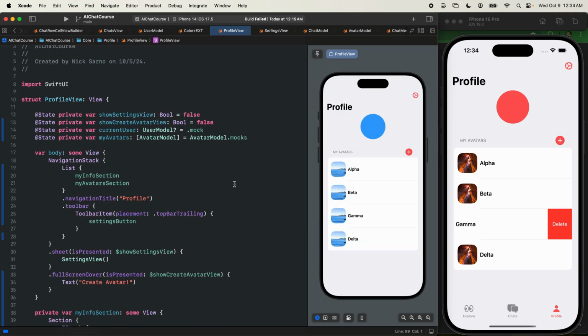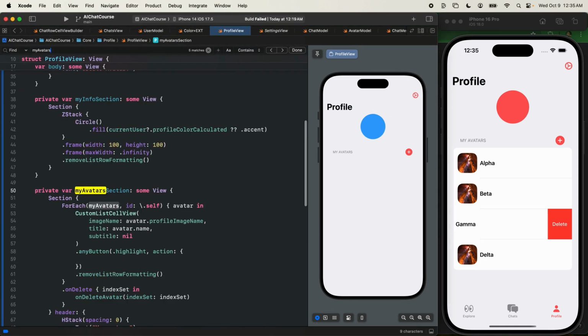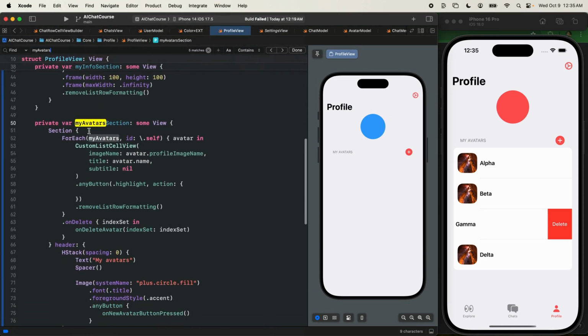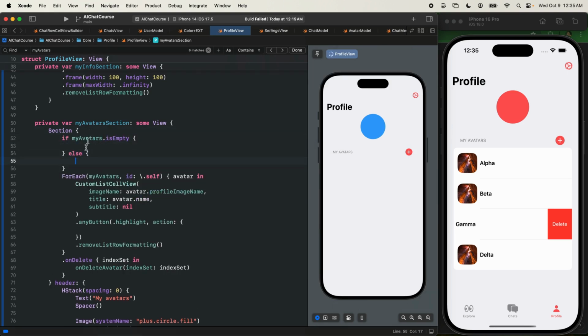The very last thing that we're going to do here is these avatars, chances are we're going to have to load them in, which is an asynchronous process. So you could imagine if my avatars are not loaded yet, what would this look like? It would look something like this. So let's go down to the avatar section, and then let's just say here, we'll say if my avatars is empty, if there are none, else.